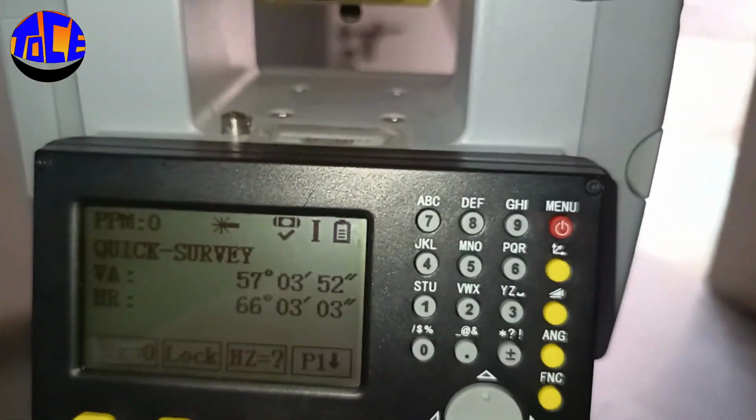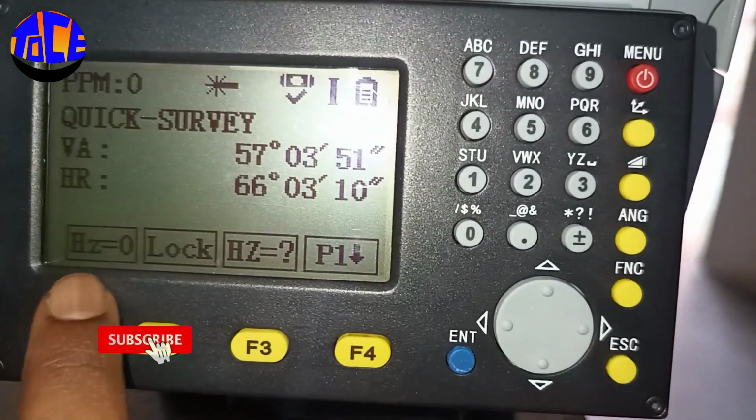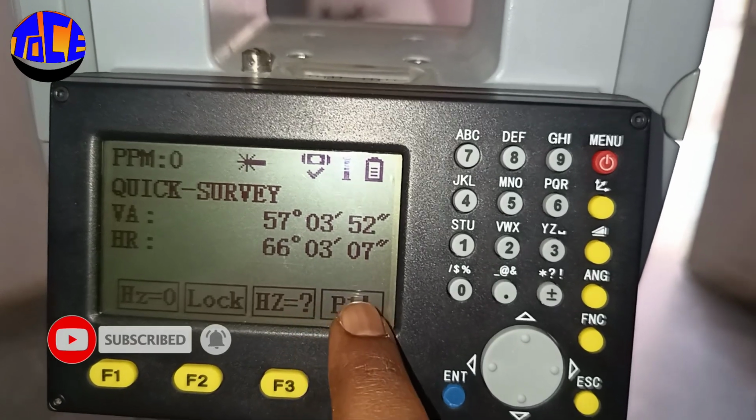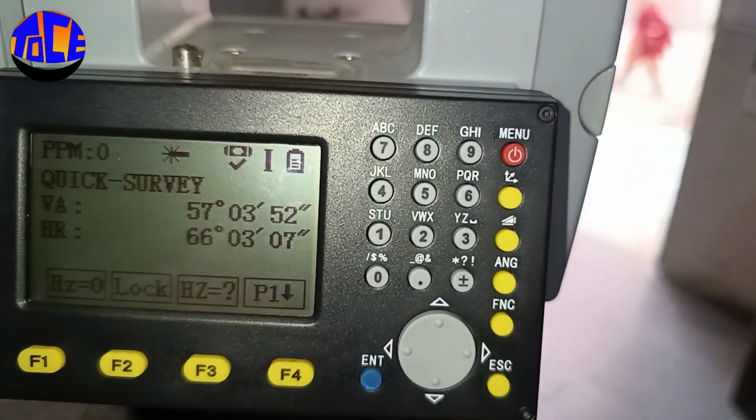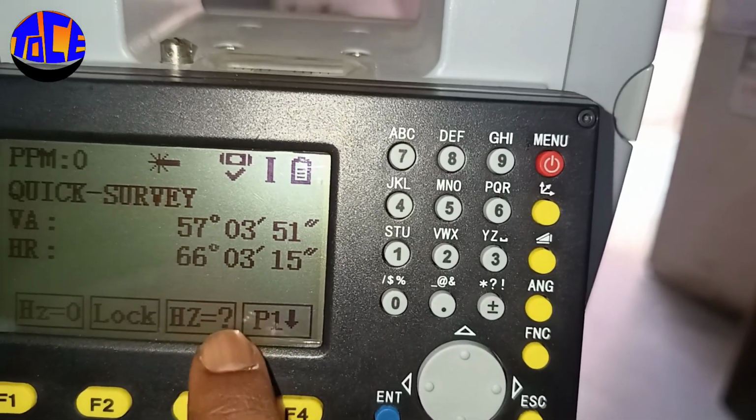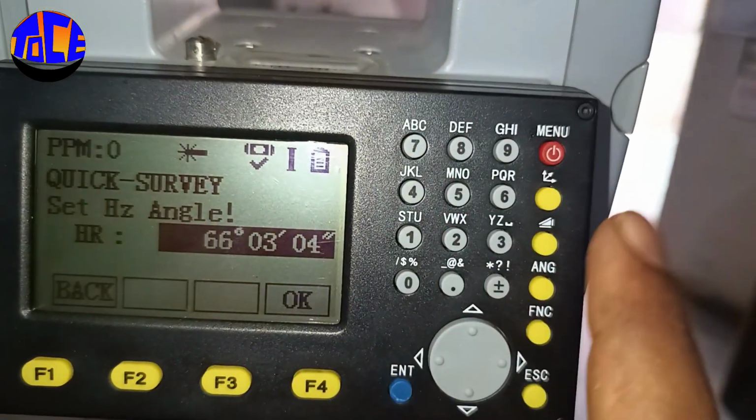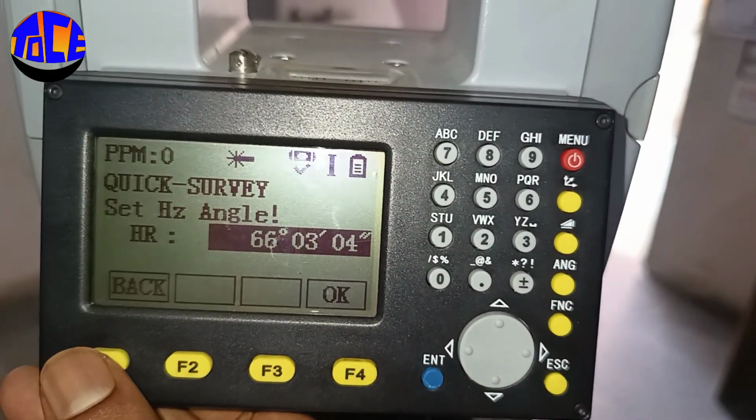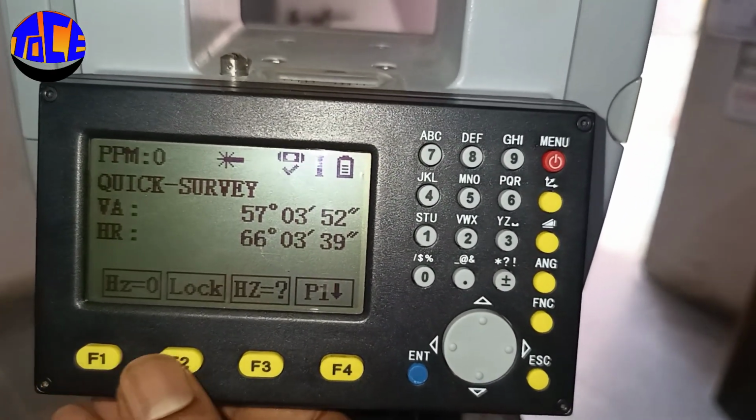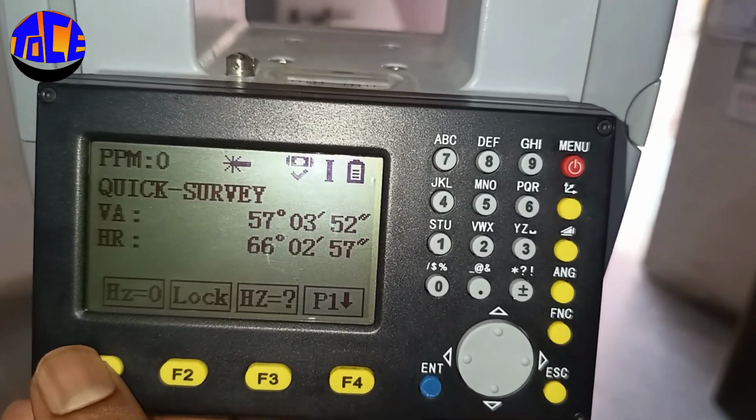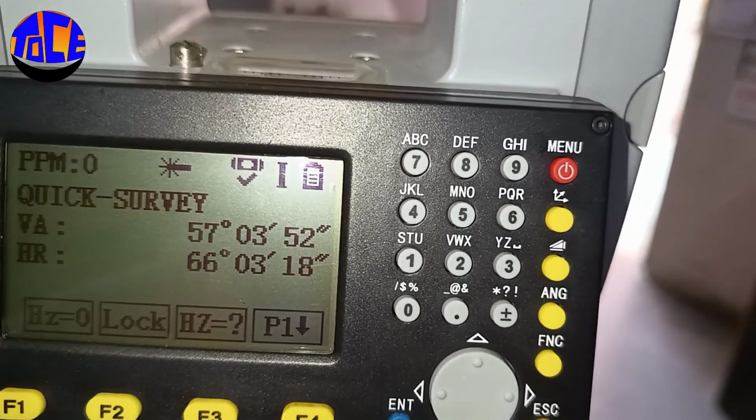Firstly, here you have options like Hz is equal to 0 and Hz is equal to how much. If you want to give a specific value of the angle, you can hit this Hz is equal to question mark and input that value. Or else if you want to make the horizontal angle equal to 0, you can hit this Hz is equal to 0, and it will make the horizontal angle 0.